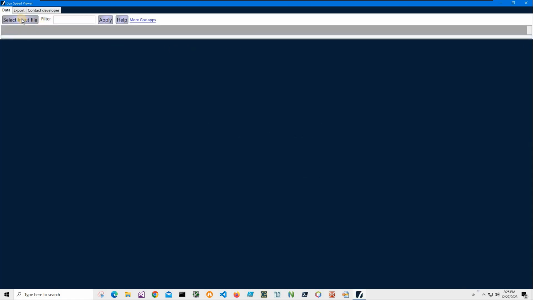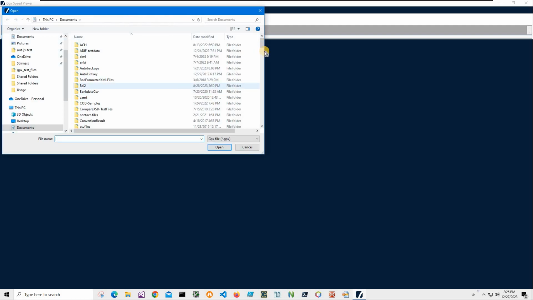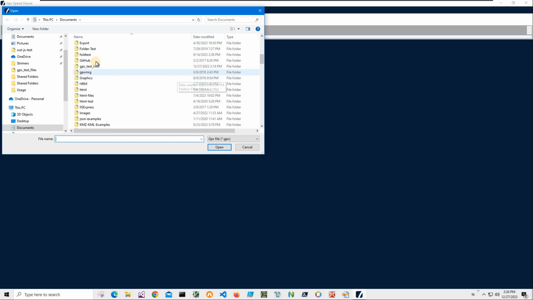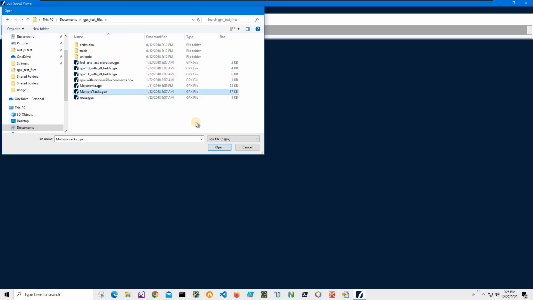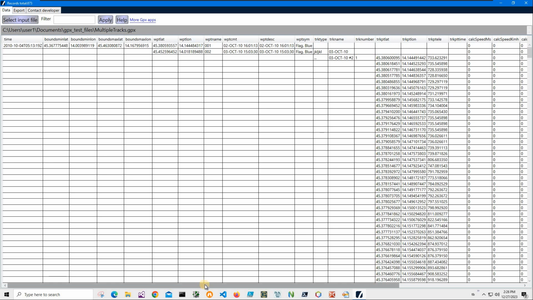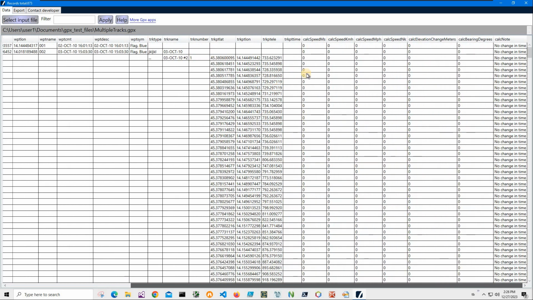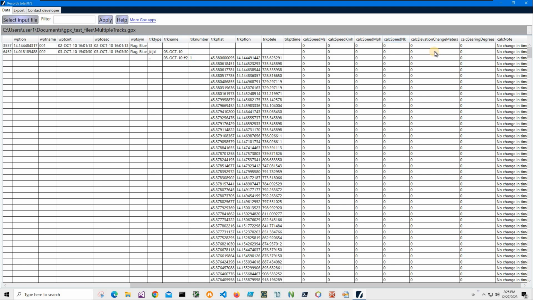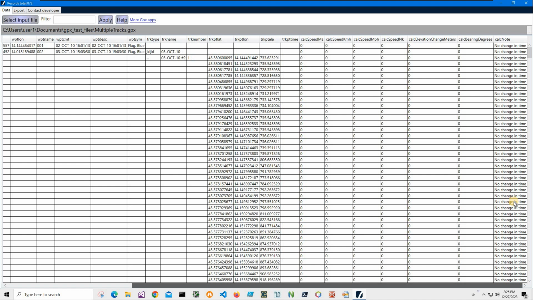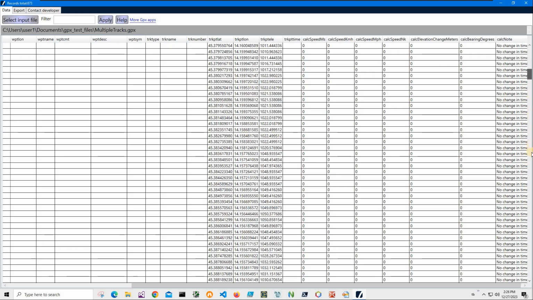Now, in order to see GPX speed, I will click on this button, select input file, navigate to my GPX text file folder, and click on this multi-track GPX. And you can see it's showing a couple of new fields added. It's calculated speed in meters per second, calculated speed in kilometers per hour, calculated speed in miles per hour, and calculated speed in nautical knots, and elevation change in meters, and bearing in degrees. So you can see it says no change in time, meaning the time field is missing. So we cannot calculate speed for this track.